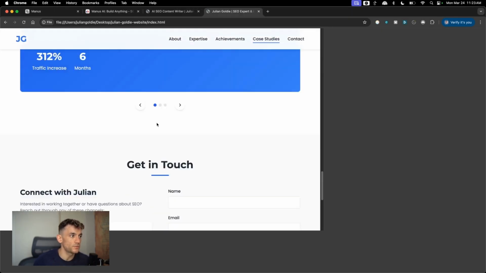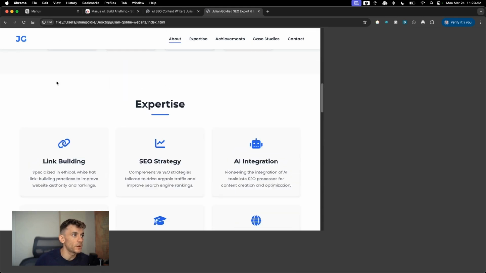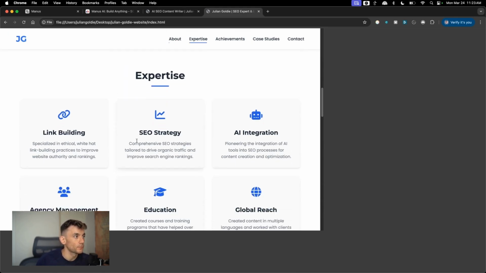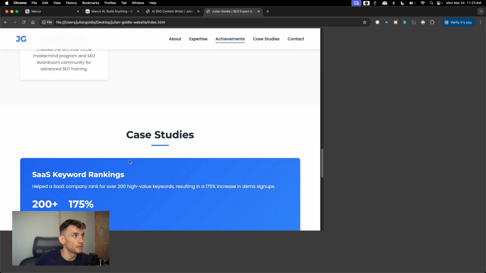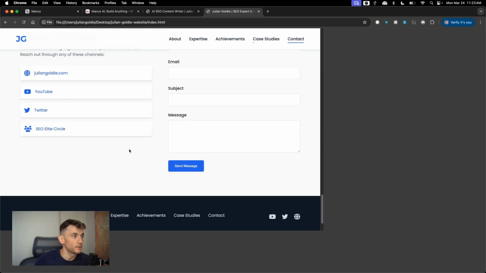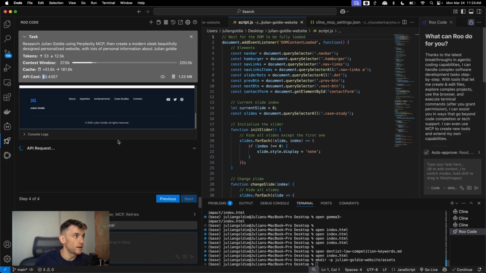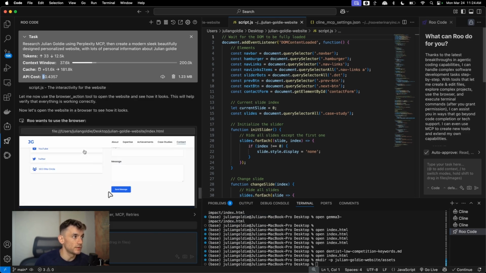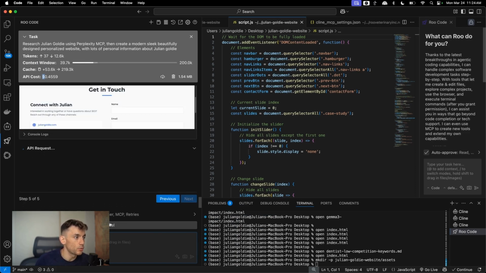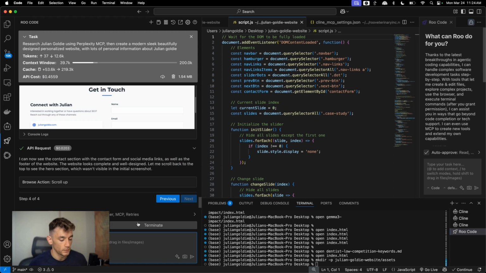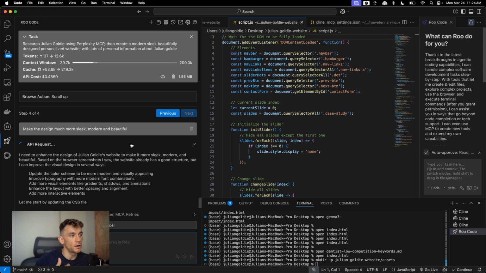But you can see you got the page right here. That's ready to go. So we've created this whole website, all personalized to Julian Goldie. It's got information about me, who I am, etc., case studies. And then also if we want to improve the design, so what we can see now is the AI agent navigating through the website. But if we want to improve the design, I'm just going to hit cancel. And I'll say, make the design much more sleek, modern, and beautiful. And it will actually update the design.